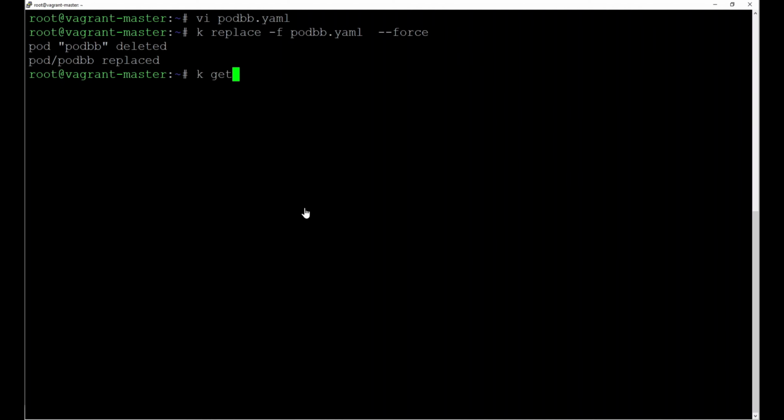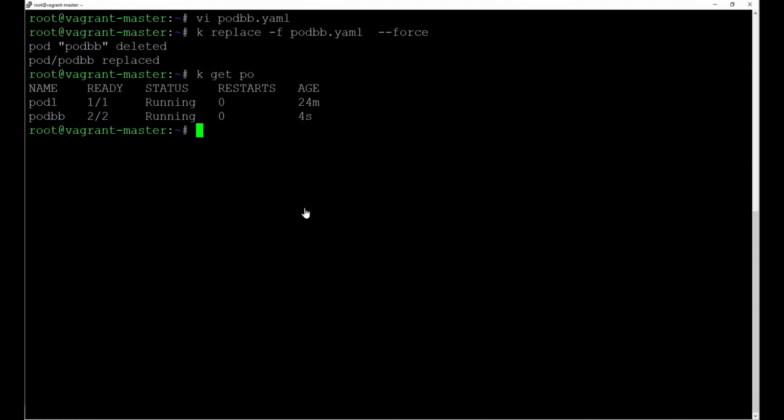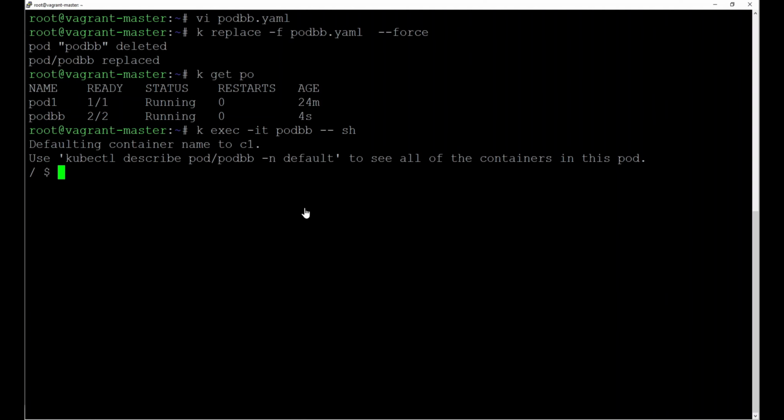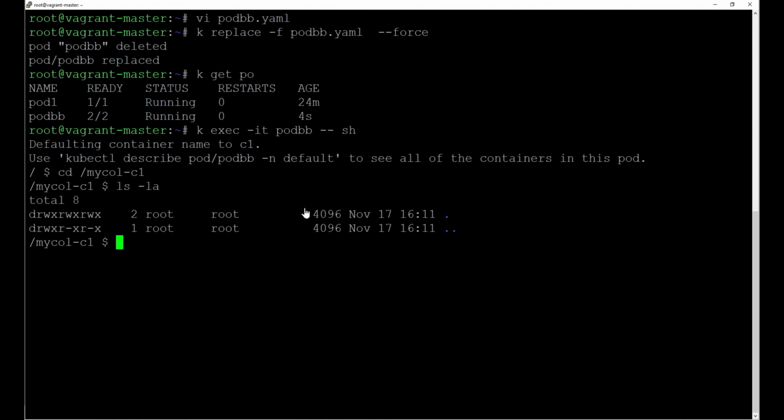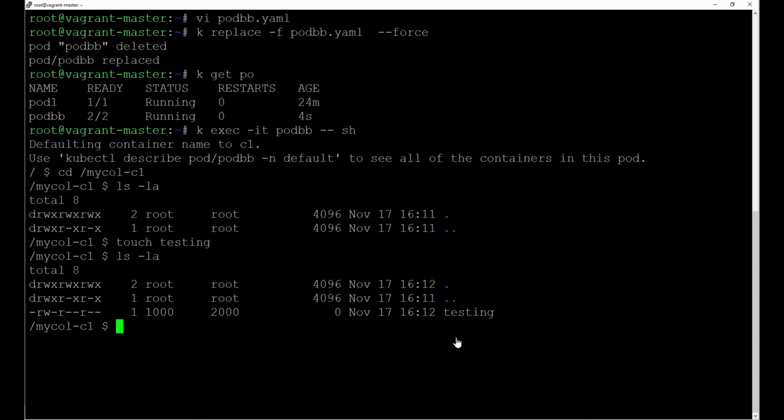Let's check the pods. They're running. Let's exec into one of the pods. So instead of my wall, I made a mistake and I called it my call. So I'm going to go with that. All right, so we've created a file called testing and it has the UID of 1000 and GID of 2000.